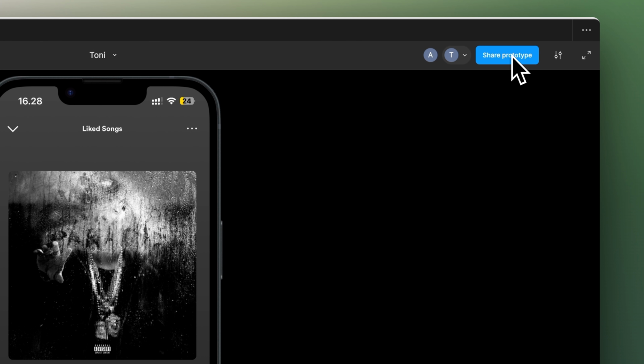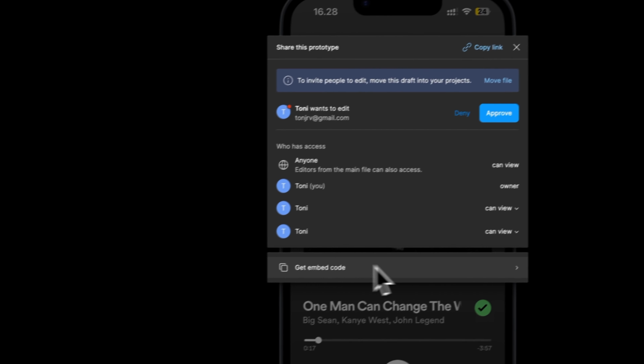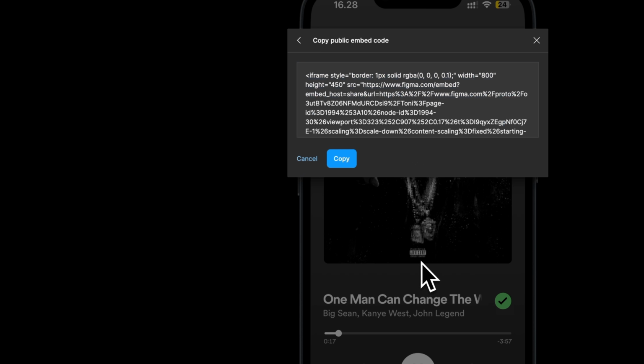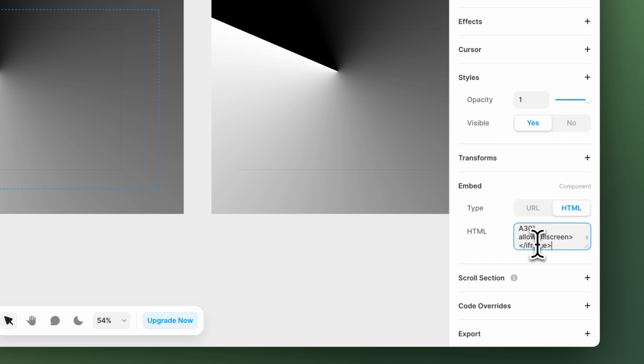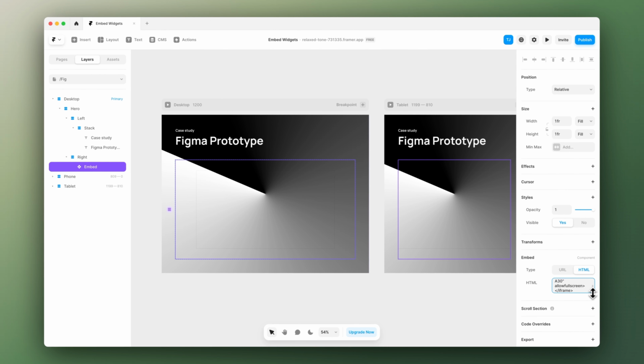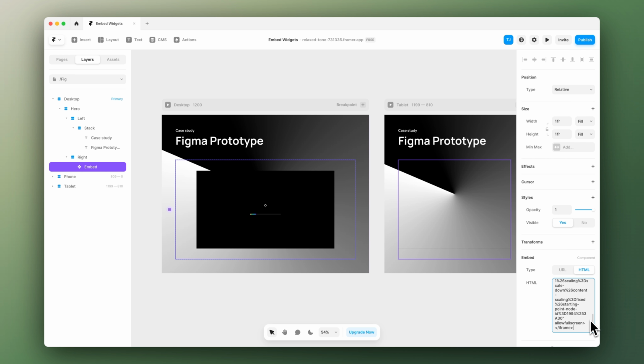And from here, you can go to the top corner and press on Share Prototype. And here you should be able to see the Get Embed Code option. You just copy this code, go back to Framer or whatever site you're using, and copy paste it in here. It takes perhaps a second for this to load into your site. But as you can see, it loads the prototype, and we can already do some minor changes in here.